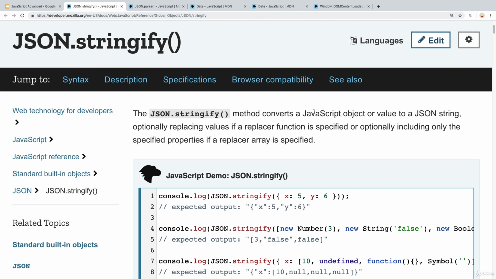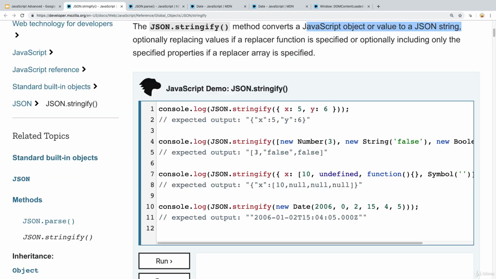So it converts a JavaScript object or value to a JSON string. So we're stringifying an object. So basically it's turning it into a string. We're stringifying an array and string value, Boolean value. So turning them all into a usable format within the array, as well as stringifying undefined function with a blank function. So these are all coming back as null.